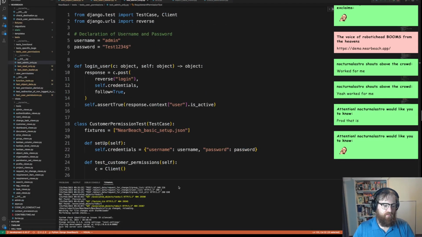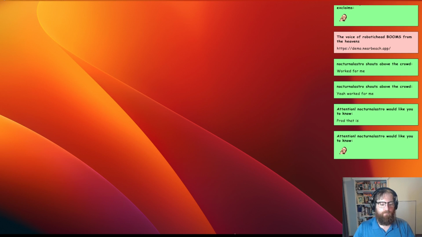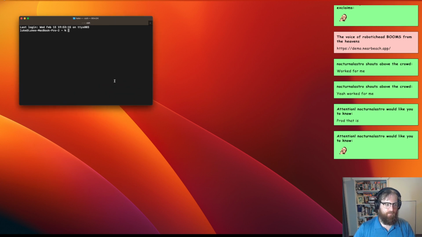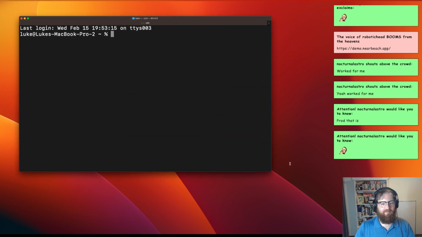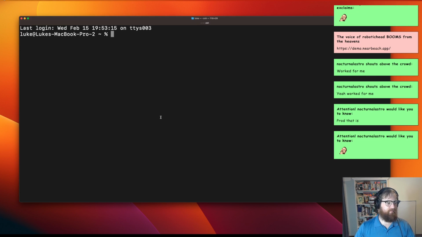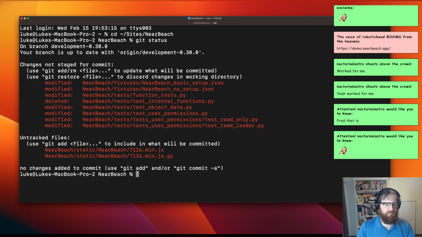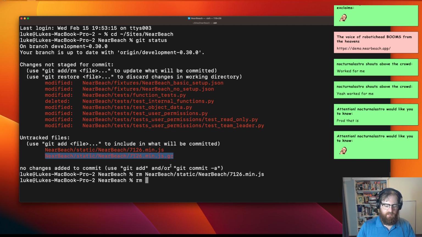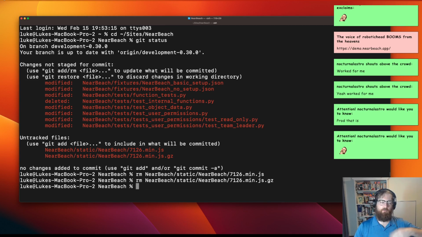Alright, so let's go over here. Actually, let's do this in the terminal, just so I can enlarge it so you guys can see. Let's not make the same mistake I made earlier today. Alright. Let's CD into sites and NearBeach. Sweet, git status. Alright, so I'm just going to remove these files. And the reason being is they're just the static files. They don't need to go upload. They're not very important. I will rebuild them when I rebuild the next static file.